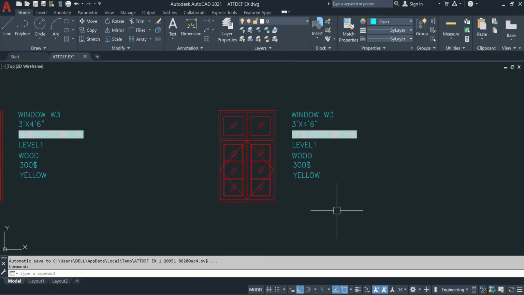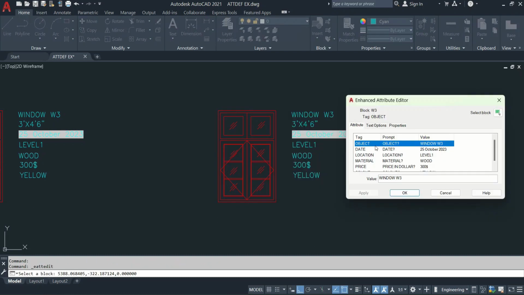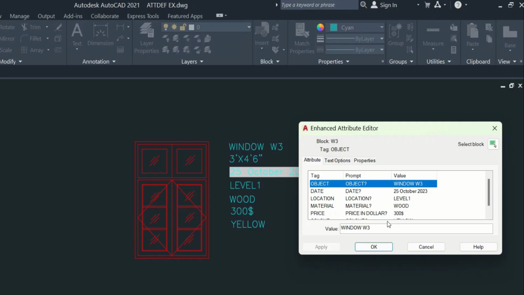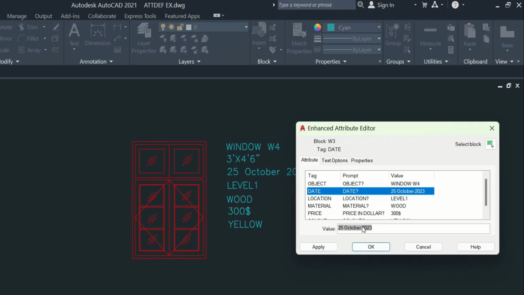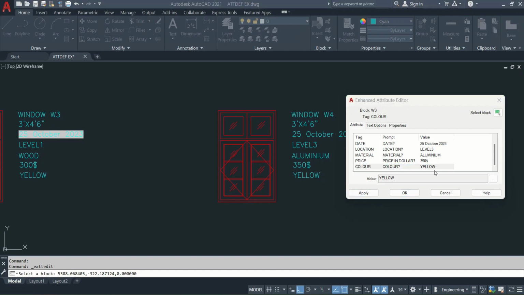Okay, let's start editing attribute text. To edit the attribute text, we just double-click on the text. Then we will make some modifications. For this window, I will make it W4. Then for the date, I need to change the date. Then location, I will make it level 3. Then material, I will change to aluminum. The price I already set at $350. Then the last one, I cannot change because the last one is the multi-line text. Later I will show you how to change the text. I finished editing attribute text.